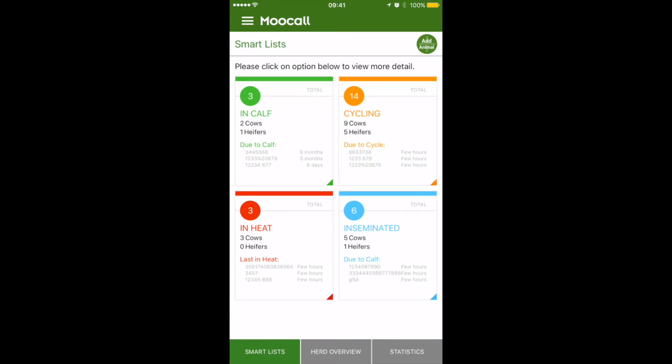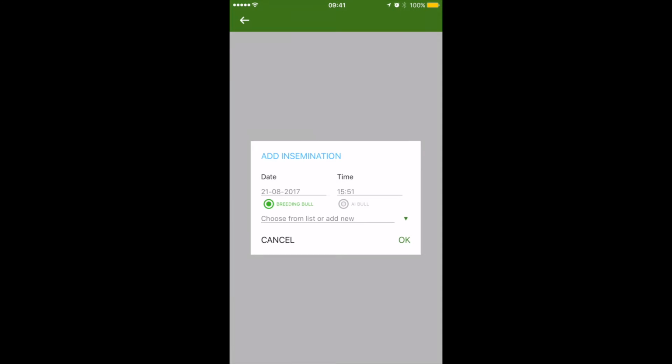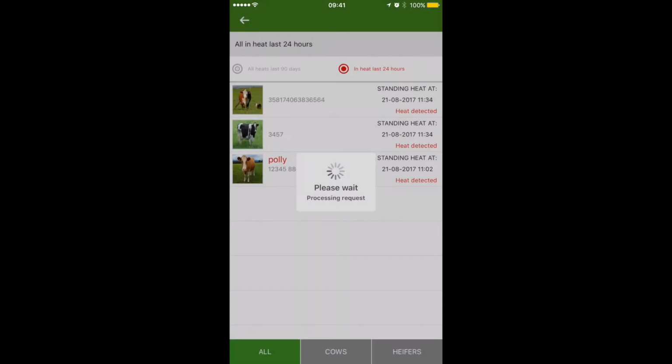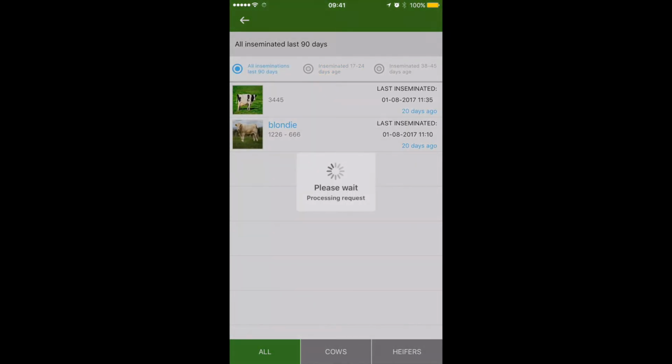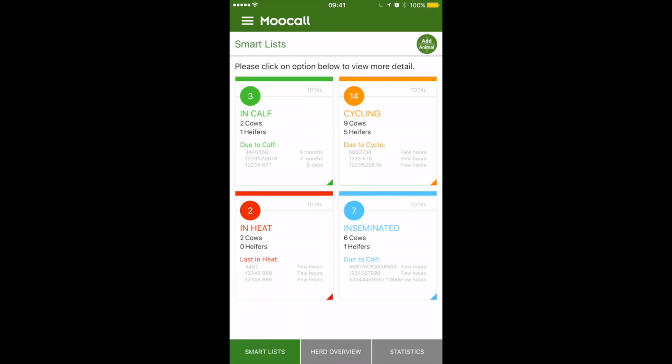We also have a smart list for cows in heat. By default, we show you all heats in the last 24 hours, which easily allows you to add insemination information. You simply select the cow or heifer you have bred, choose whether it's one of your existing bulls or perhaps an AI bull that you've used in the past. You add that information, and then you will notice that that cow or heifer will now feature in your all inseminations list.